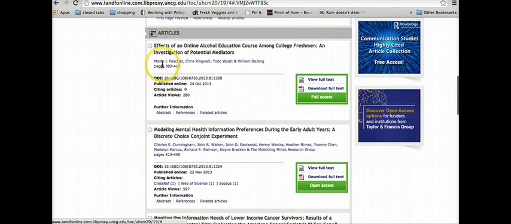So here we can see effects of an online alcohol education course among college freshmen, an investigation of potential mediators. This is definitely going to be a quantitative article, so it might be a little bit challenging for you, but you'll at least get some good information from the abstract. You'll at least get a good sense of what some of the key terms are if you download it and take a look. And just again, make a note. Here's an article about effects of online education among college freshmen when it comes to alcohol.